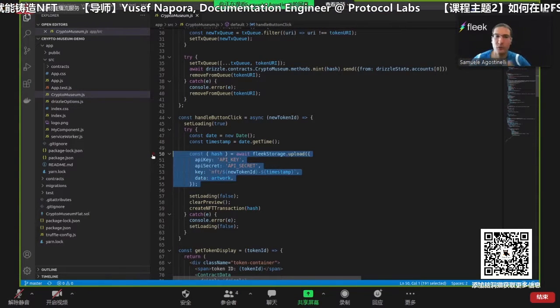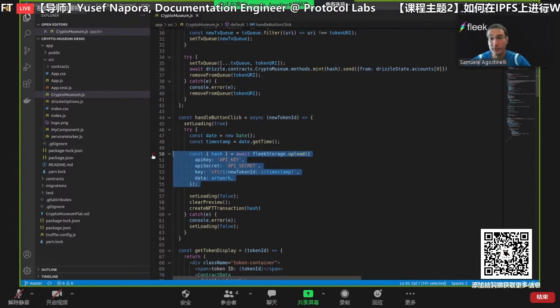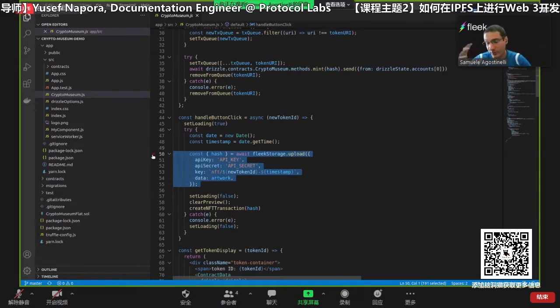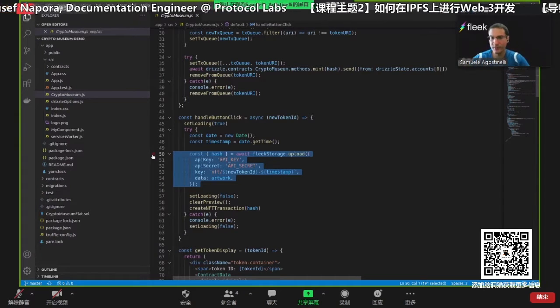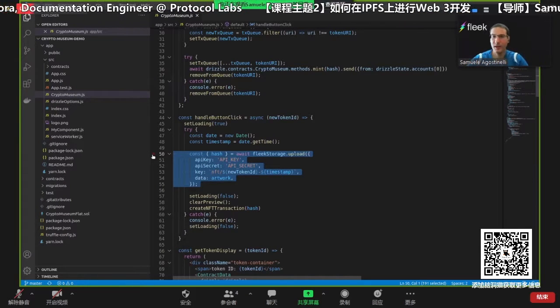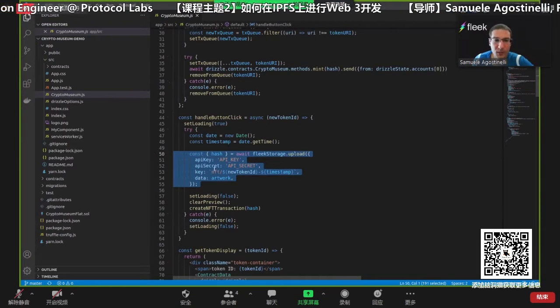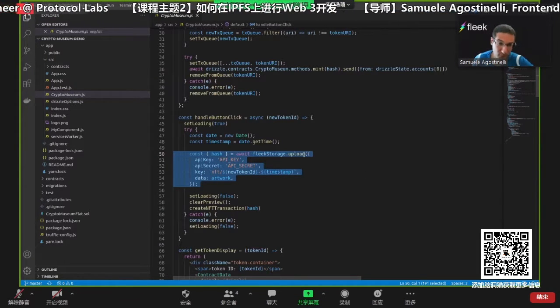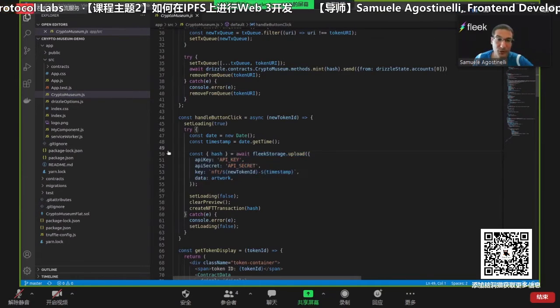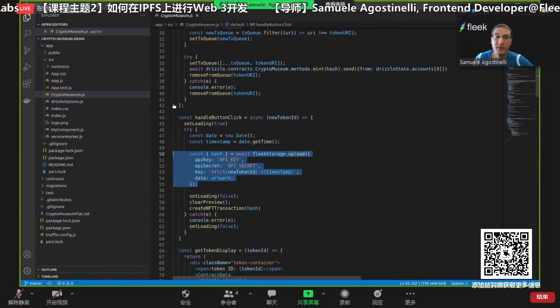It's like one line of code. And if you go to our docs, you'll see the other methods that Fleek Storage uses. It's very easy. It's upload, get, just some basic stuff that are easy to use. So I encourage you to use Fleek Storage for your NFT project. It's going to save you a lot of time.